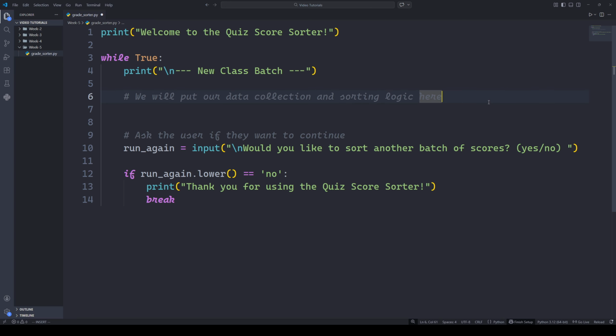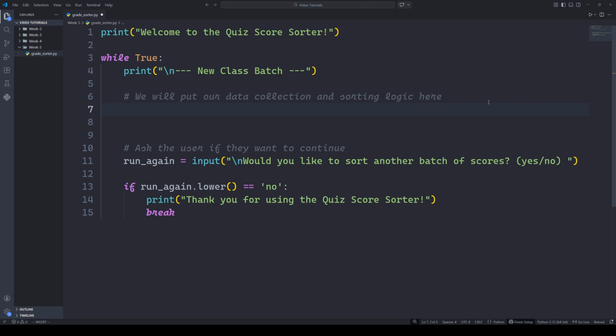Let's go back and start working on the main logic of our program now. So let's go ahead and ask ourselves what we need to do first. Well, the first thing we need to do is collect the scores from the user that we're going to be responsible for sorting. So we want to do a couple of things first. Let's go ahead and declare the list variable that's going to hold all of these scores so that we can add the scores to it as the user gives them to us.